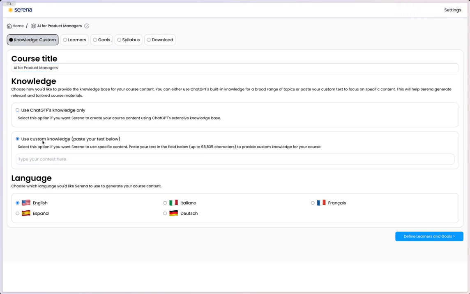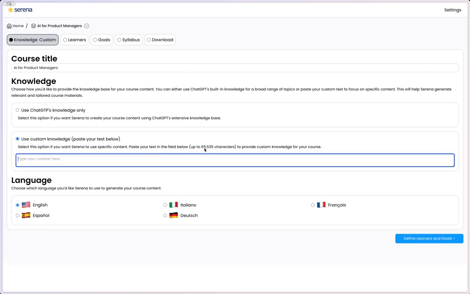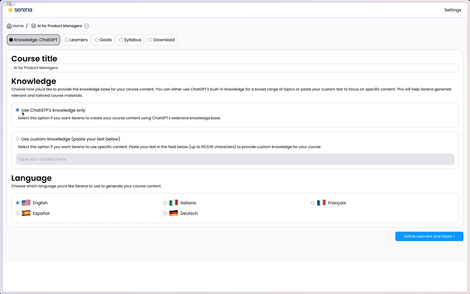In this case, it's very easy. You paste here a text which is up to 65,000 characters. So if you have knowledge that is not in ChatGPT because it's your internal document, something you have written, then you can add your custom knowledge. But in this case, we go for the ChatGPT knowledge. You can choose at this moment 5 languages, but we'll add more.